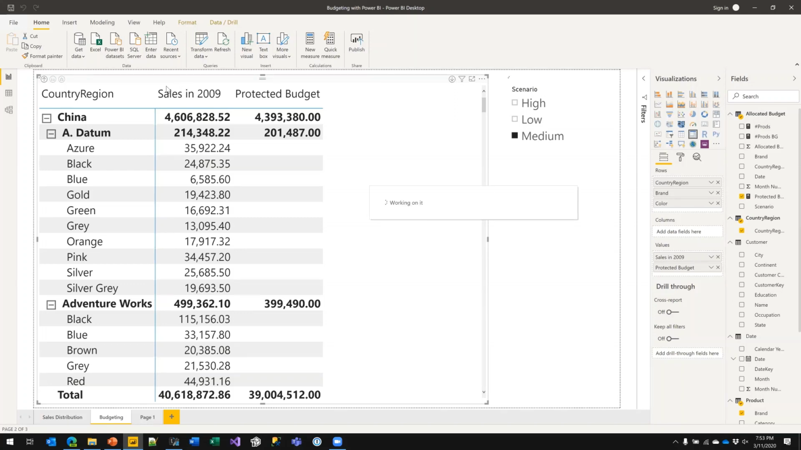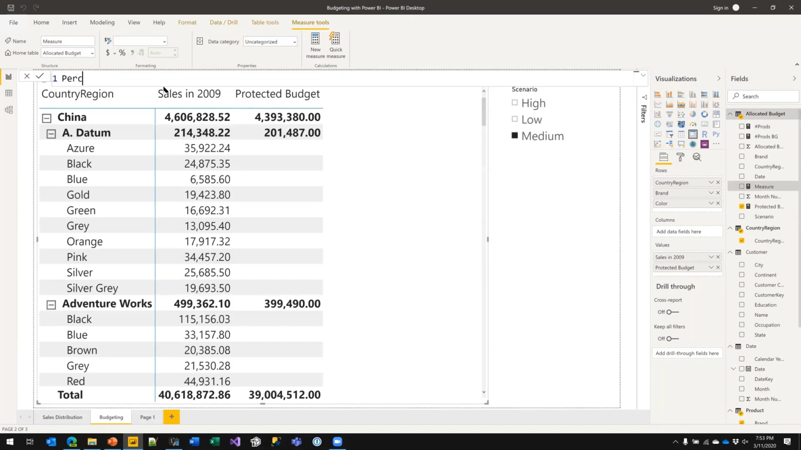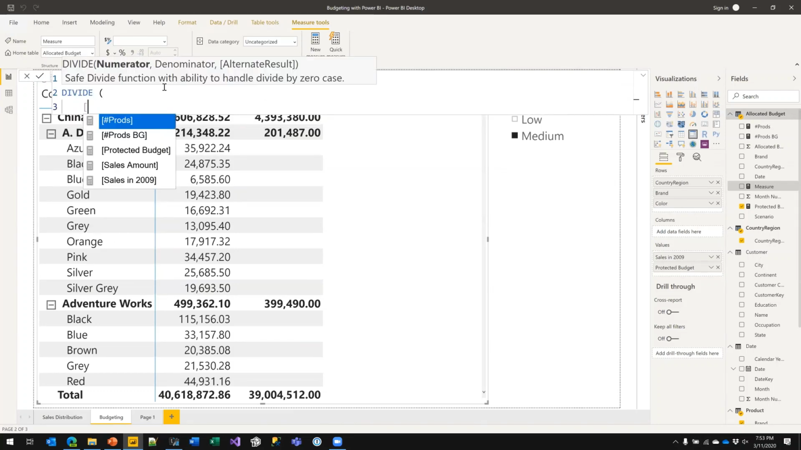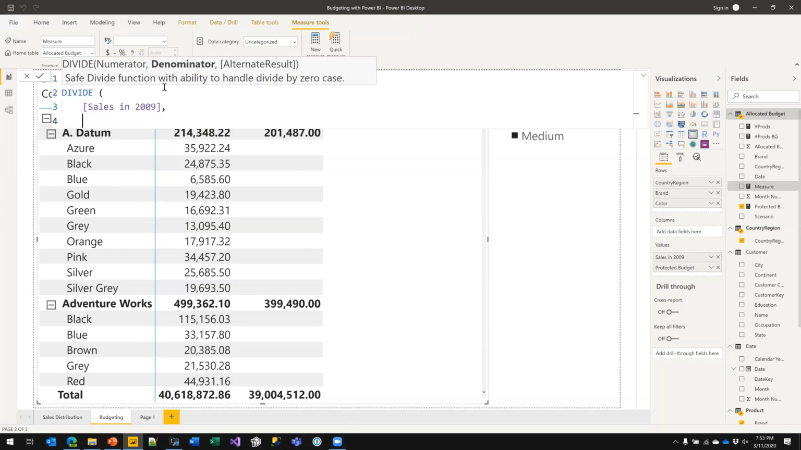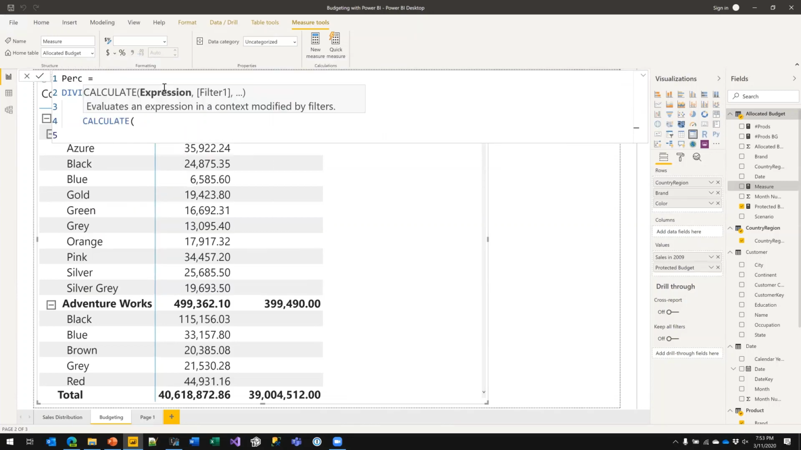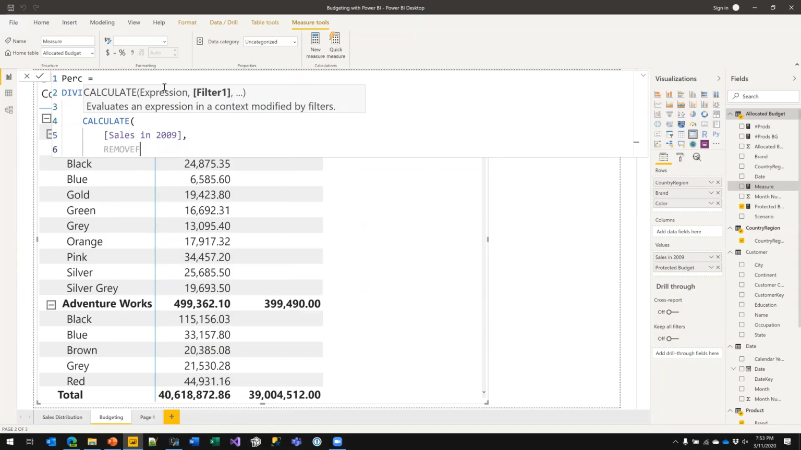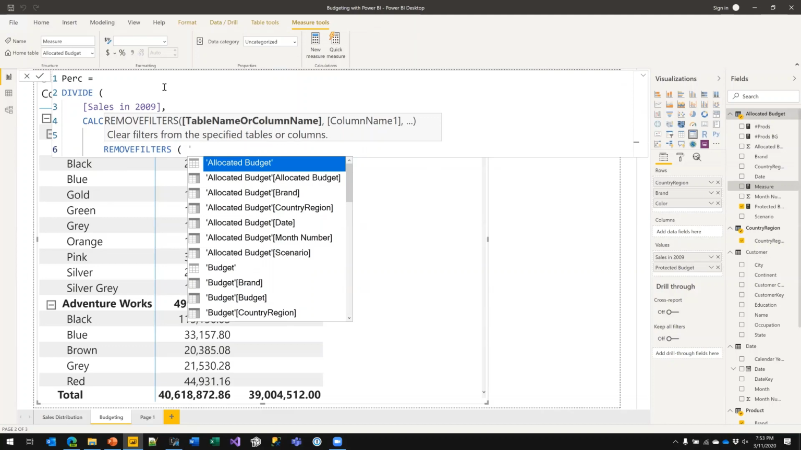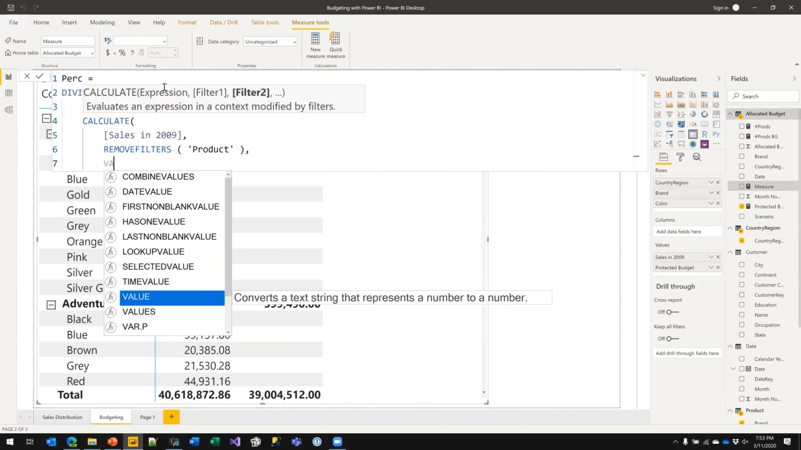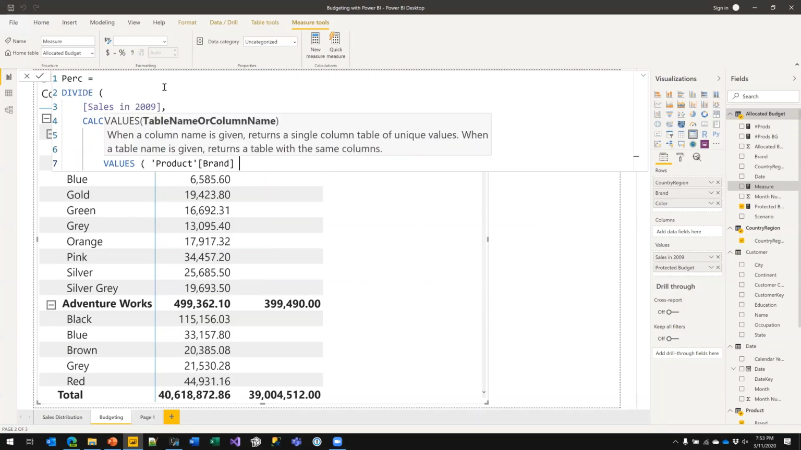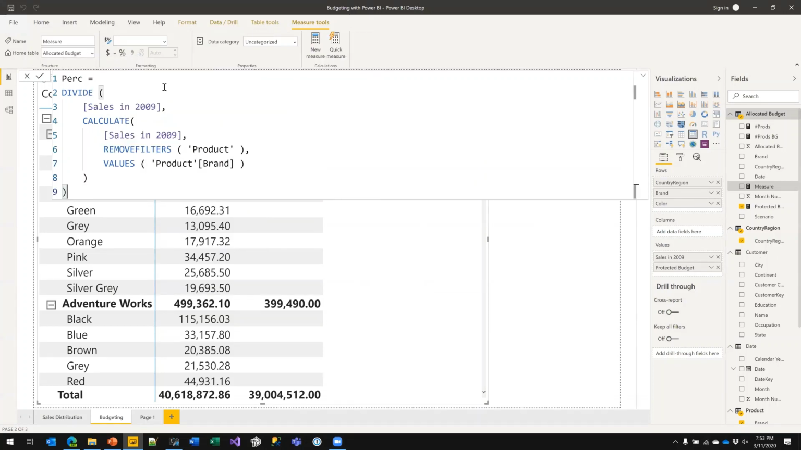Let's start by building the percentage. The percentage that I want to use divides sales in 2009 by the value of sales in 2009 at the budget grade. So I compute sales in 2009, I get rid of filters from the product table, and I restore the filter over the product brand. I format that as a percentage.